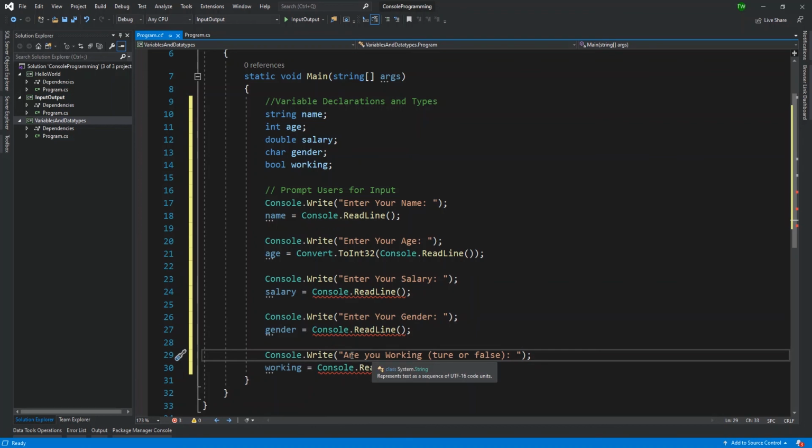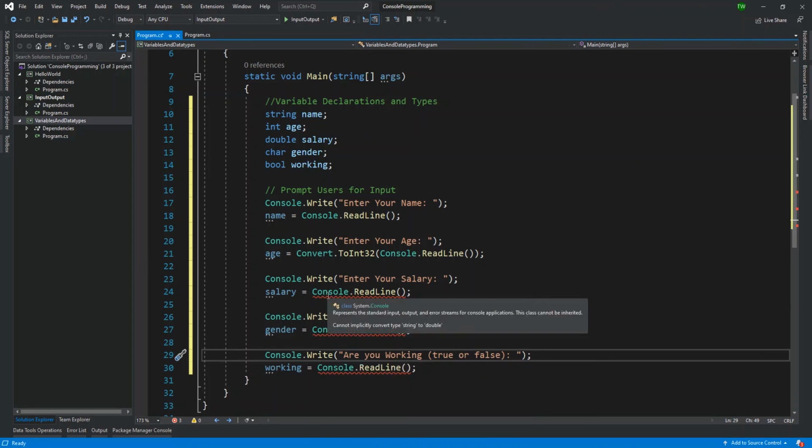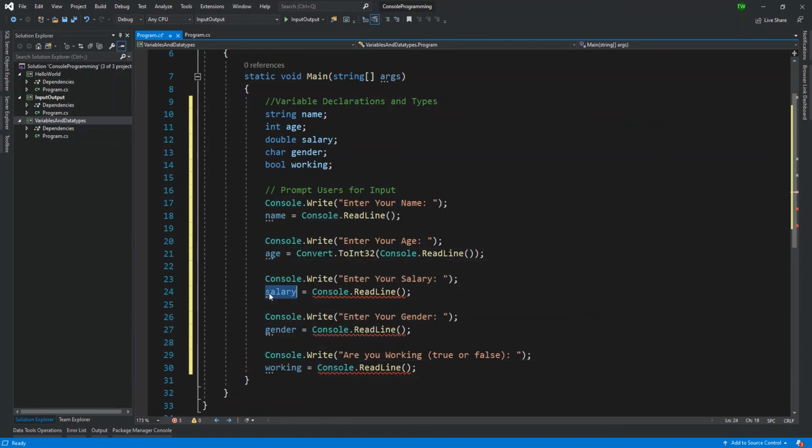So you don't want to leave it up to them to infer what they should be putting in. So I said, are you working? True or false? And see, I spelled true wrongly. So true or false. So we're expecting them to enter the word true or the word false. But more importantly, notice how many errors we have. And the same reason that we had the error for age is the same reason we're having these errors, because Console.ReadLine is returning a string, but the string cannot be put into a double just like that. It can't be put into a char just like that. And it can't be put into a Boolean just like that.